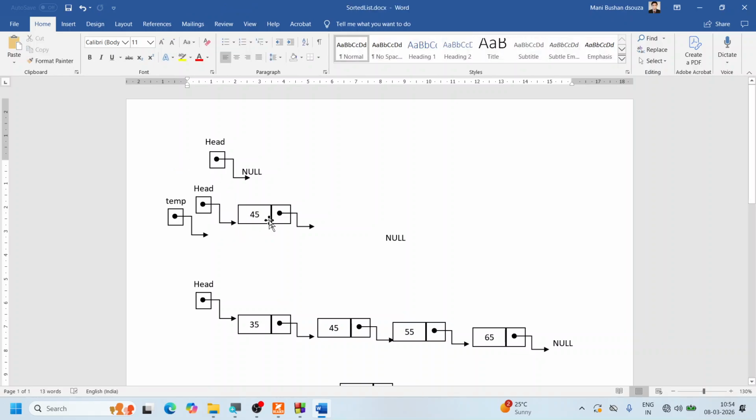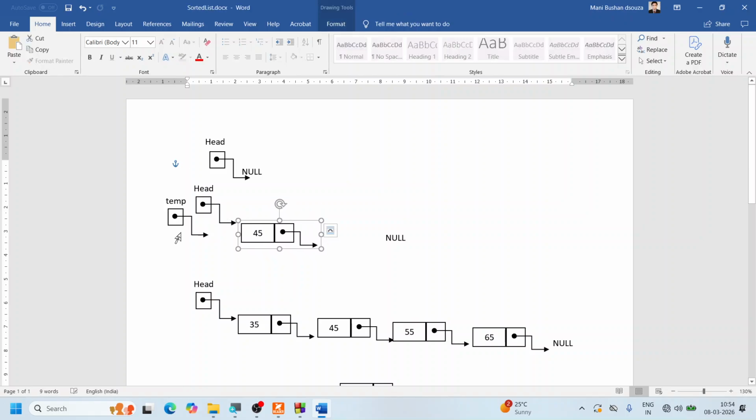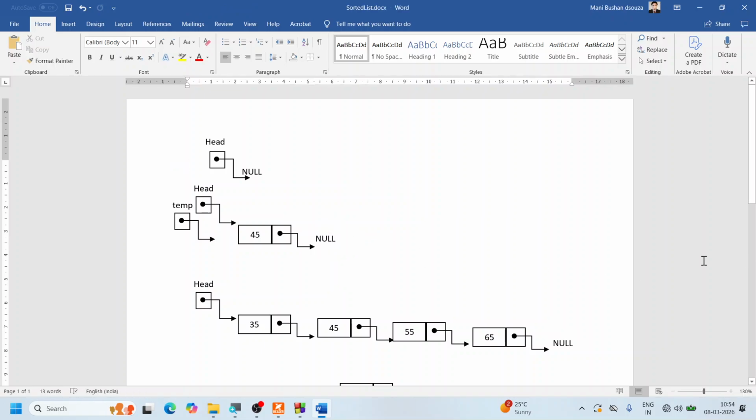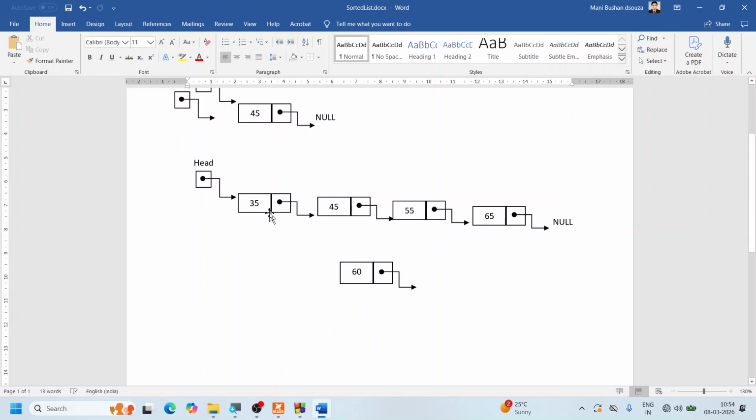Let me just pull this here, so that you won't get confused. Just assume that both are pointing to the same location, because I'm using Microsoft Word, not a tool that is meant for doing all these things. So assume that head and temp are pointing to the same location, and you have this 45, and somebody said delete that 45. The first element itself has to be deleted, or in this case the 35 has to be deleted.